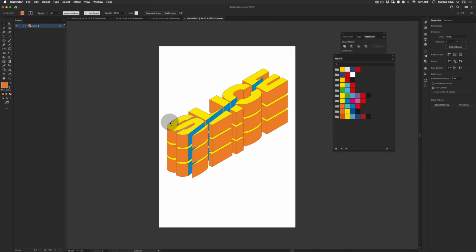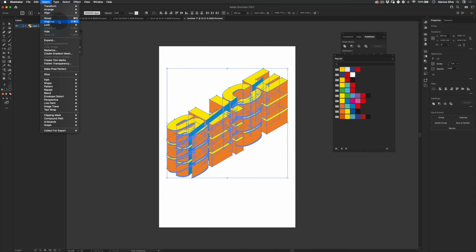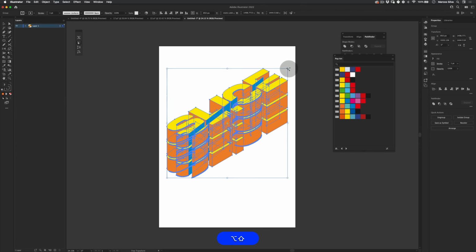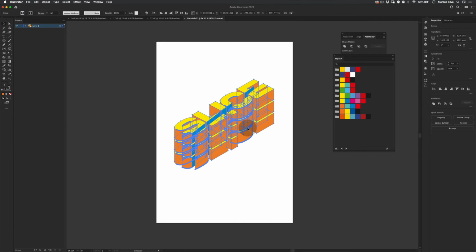It creates a little bit more of an extrude and detail on the letters. Maybe I'm going to select them, group them again, and scale this down a little bit, and just leave it like this.